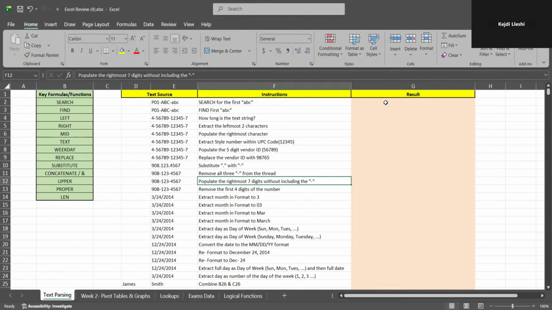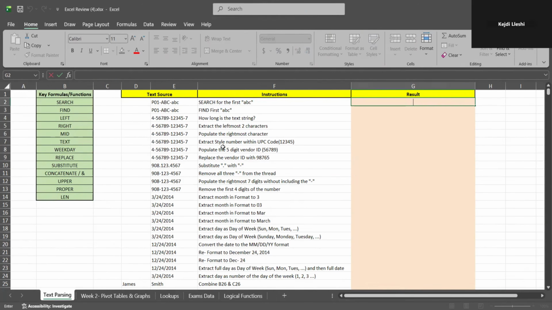So let's start from the beginning, right? You have a formula bank that will be provided to you on the exam. You can refer to it while answering the questions.